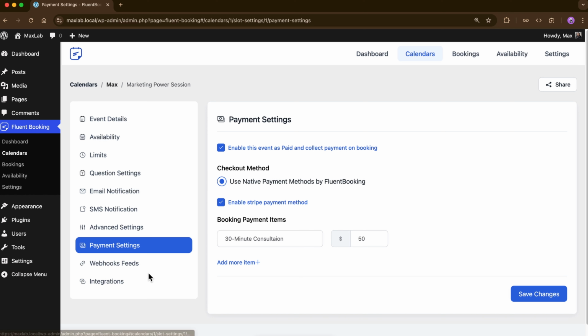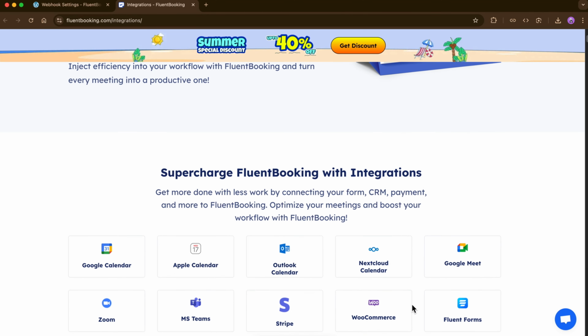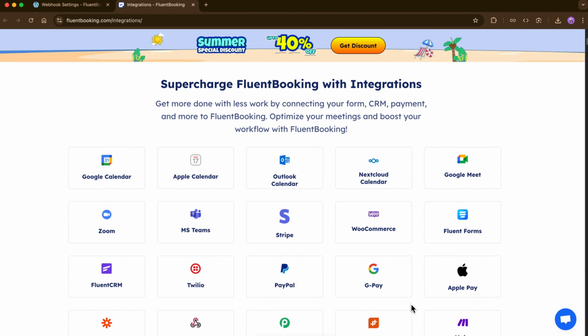The next two tabs, as you can see, are all about webhooks and integration. FluentBooking Pro offers 25 plus integrations to supercharge workflow. Pair it with Fluent CRM to add booked clients to email lists for automated follow-ups like a welcome sequence or post-meeting offers. Integrate with Fluent Forms to collect detailed pre-appointment data, such as project goals or preferences.